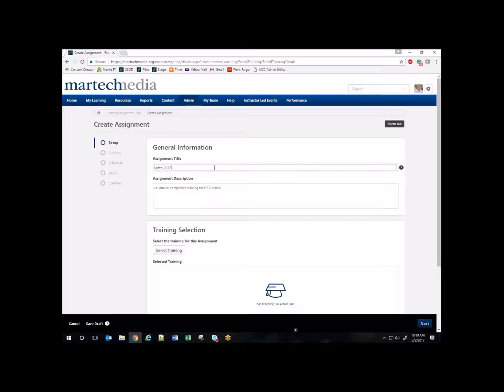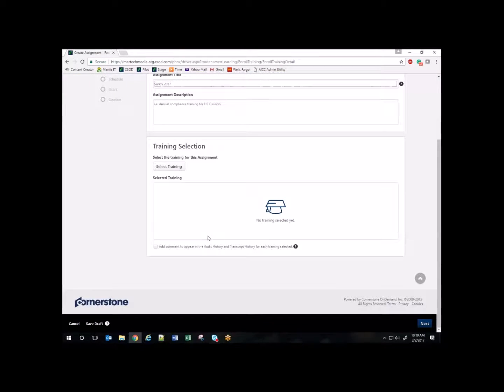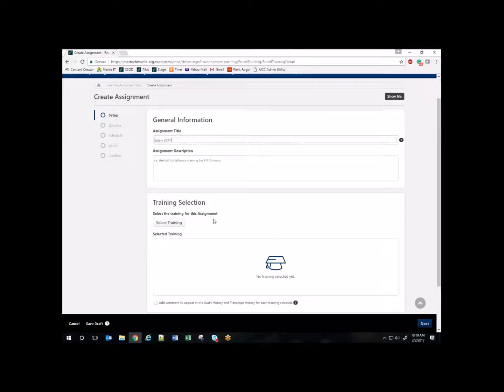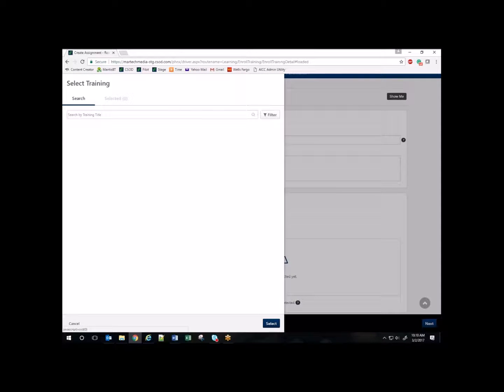2017. The title is required, and the description is not required. And on this page, on the setup page, this is where you're going to set the title. It's also where you're going to select the training. And to select the training, you would click the Select Training button. There's a little pop-up with a search field, and I can search for training based upon title.